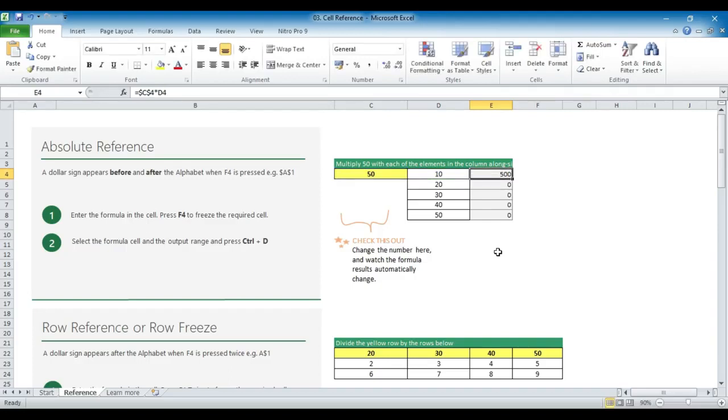Press enter and now again select the cells and press Control D. Now in this case, when we have copied the formula, the reference is not changed. The first multiplying reference, that is the C4 cell, is not changed in all the formulas which we have copied, correct? And these numbers are individually multiplied by this cell. So this is the case of absolute reference where we have frozen the column as well as the row.